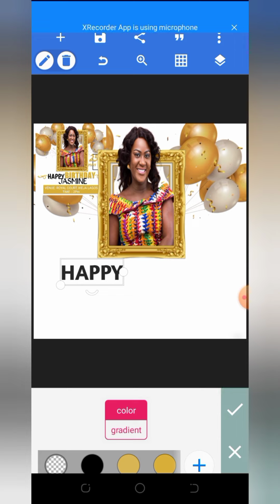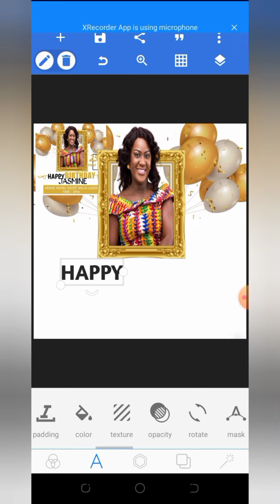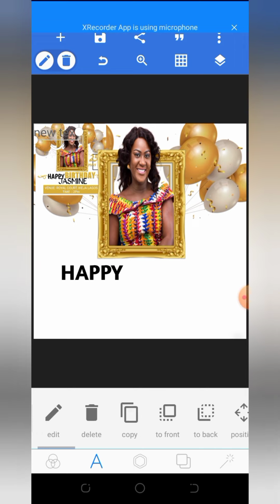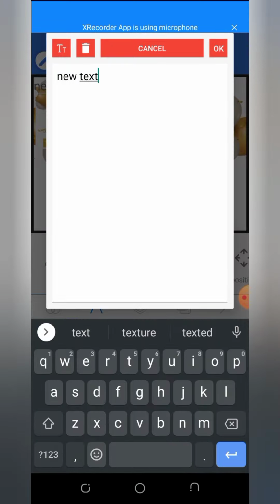Okay, it says black. Then I'll input another text again. Come here to edit. And type birthday.